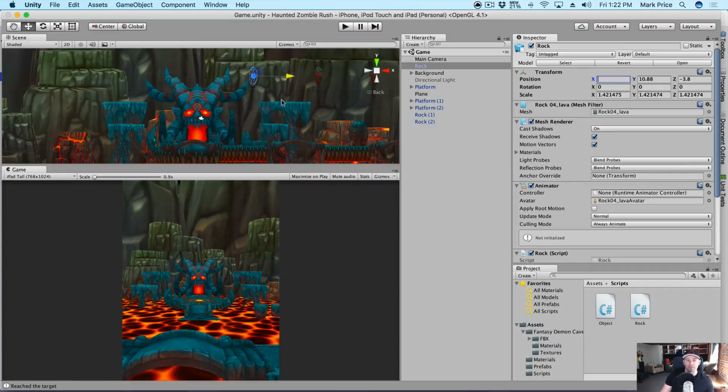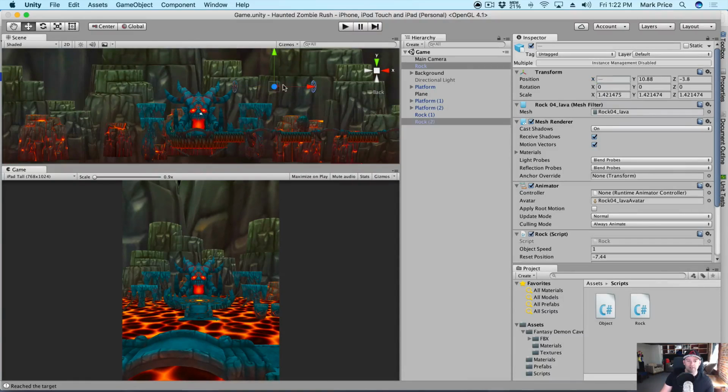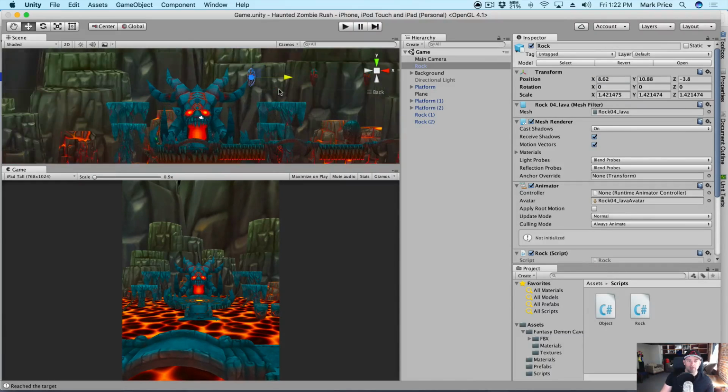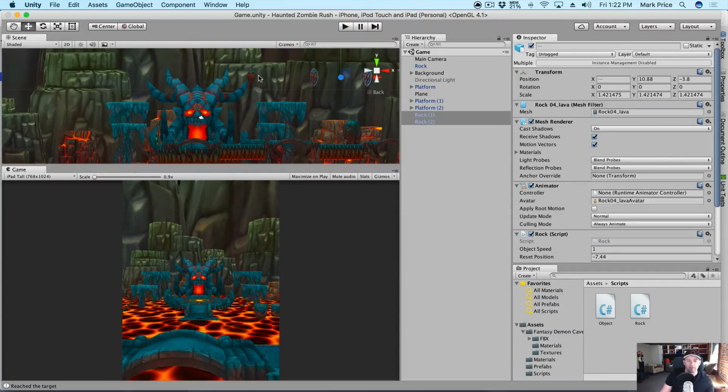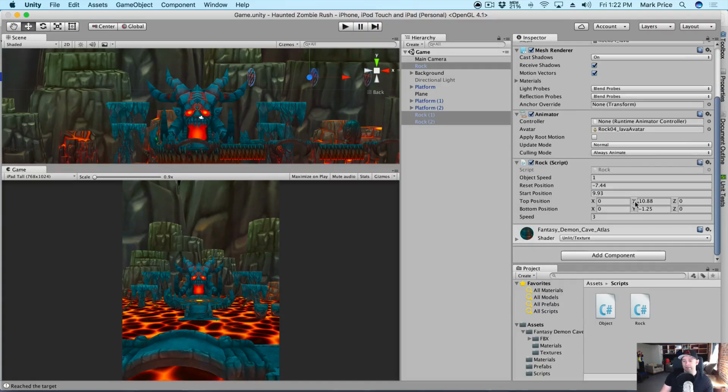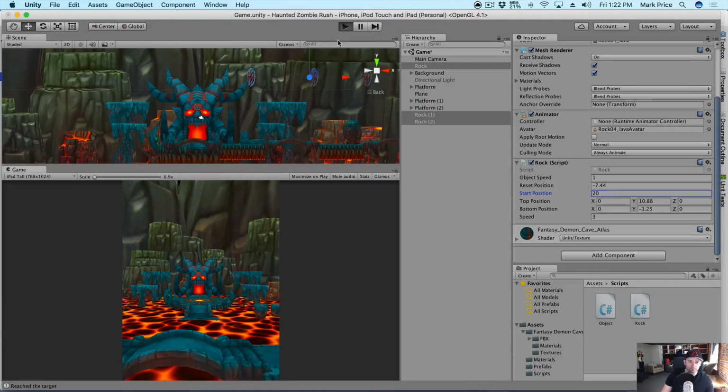And for the starting position of all 3 of these, come on. There we go. So for the starting position for all 3 of these, let's just make this 20. Okay. Now let's go ahead and play again.